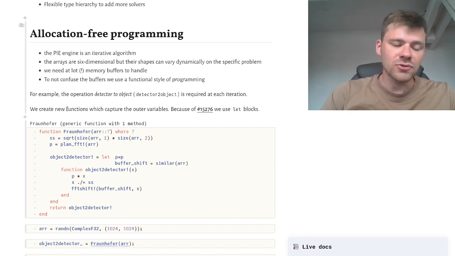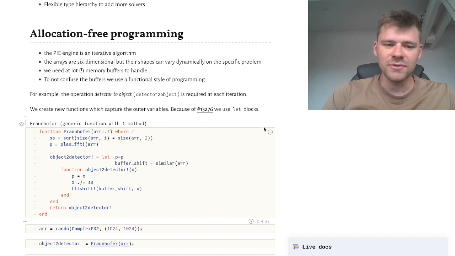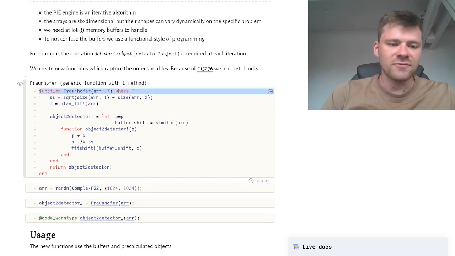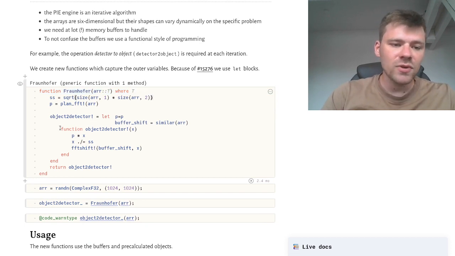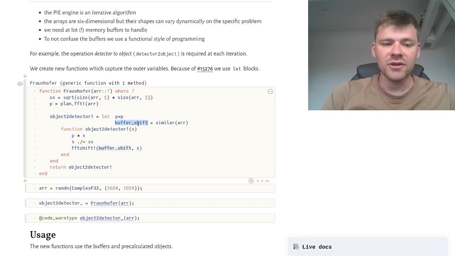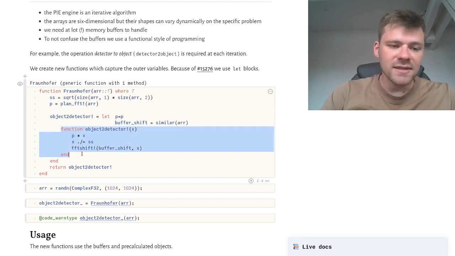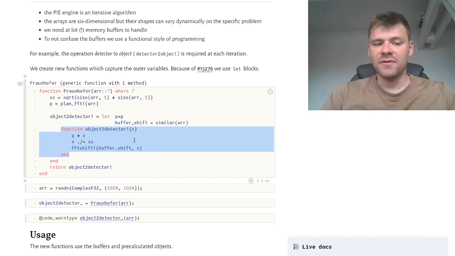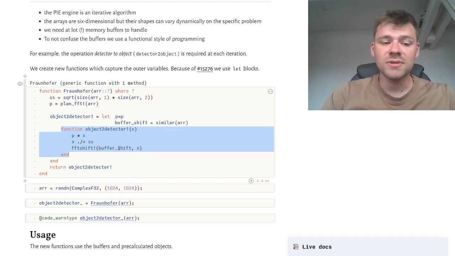In this case, to do that, we create a new function which captures outer variables. And because of that Julia bug, we use this let block statement. So the function is the Fraunhofer call, and we just calculate a few intermediate results, and then we define a new function here. Before defining the function, we also create a buffer, which we need for the FFT shift operation. Then in this function itself, we only do an in-place FFT, we do a little bit of scaling, and then we use the buffer.